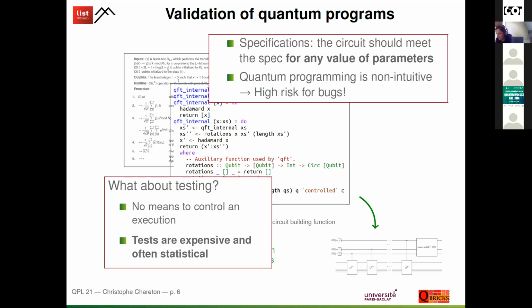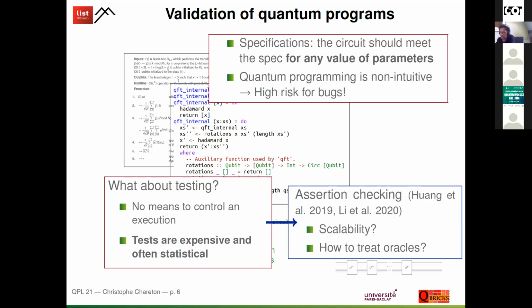So if you want to use a testing strategy, you will have to launch a set of tests that should be large enough to build a statistical distribution. So to overcome these weaknesses of testing strategies, there are some recent works developing methodology for assertion checking, but we think that they still raise unsolved questions concerning, in particular, the scalability of the method and a clear methodology to treat oracles.